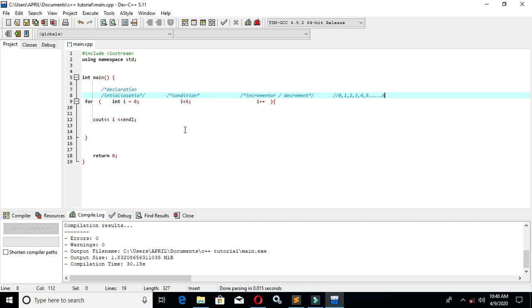I don't know what universe you live in, or I don't know what universe I live in, but 6 cannot be less than 6. 6 is only equal to 6. It can't be less, it can be greater. So once it meets this, it's going to say, is 6 less than 6? No. This becomes false. The condition becomes false.